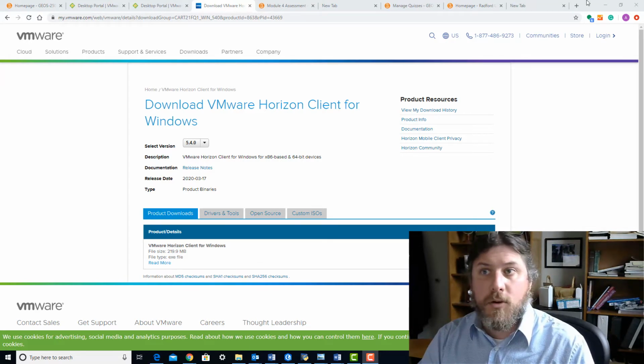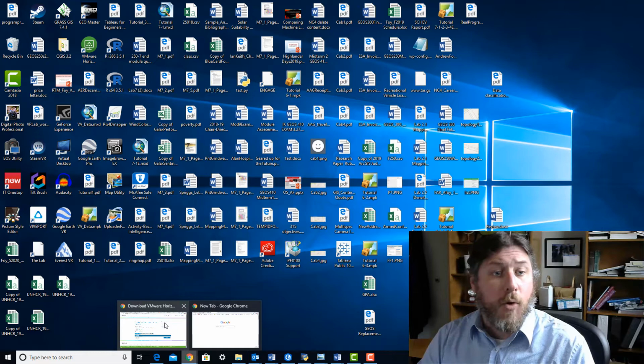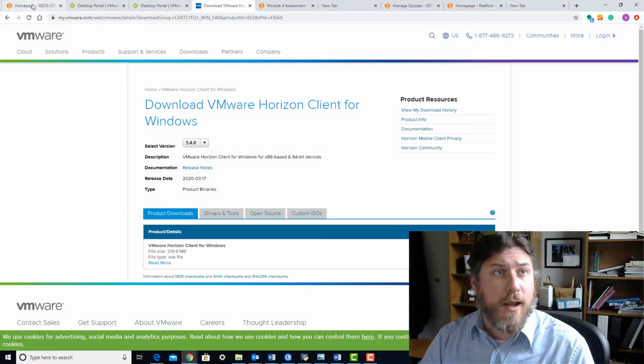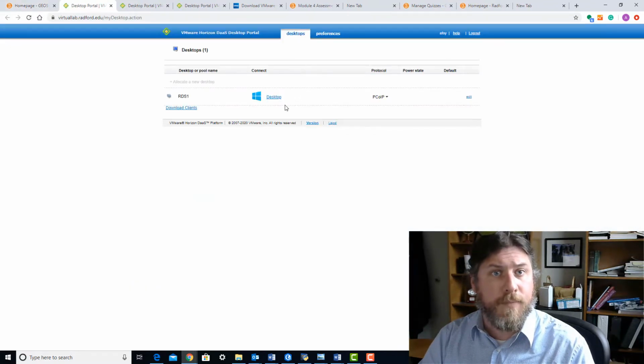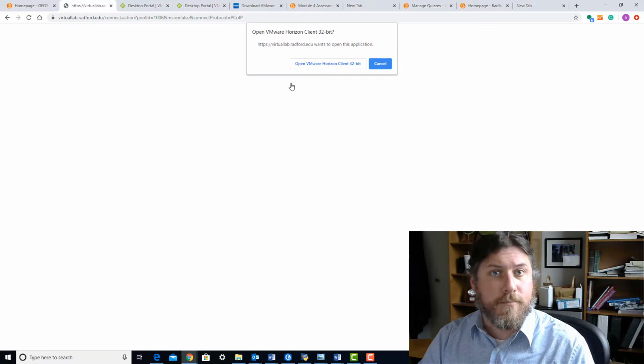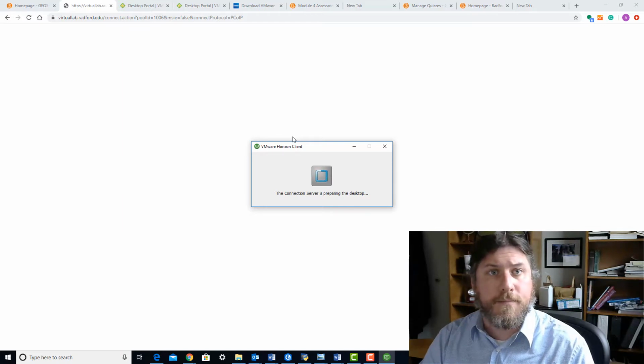Okay, so once you've downloaded the client, you're going to want to go ahead and install that client. And what that's going to do is basically put a little desktop shortcut here where you can access the client. So you can double click that and then log in with your Radford credentials to open up the virtual PC, or you can continue through the browser and access the virtual PC just like we were doing when we were downloading the client. So you'll click on virtual PC again, but now we click desktop and then open VM Horizon client. And it's going to go through the connection process.